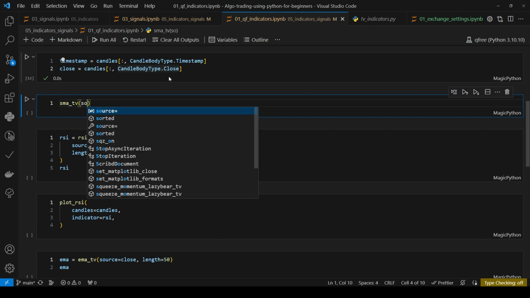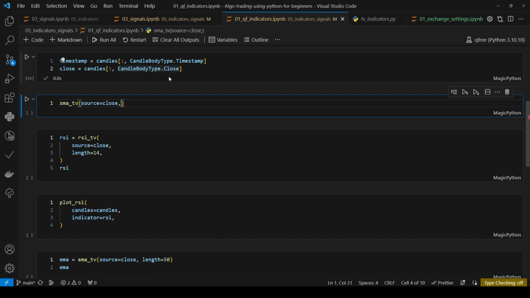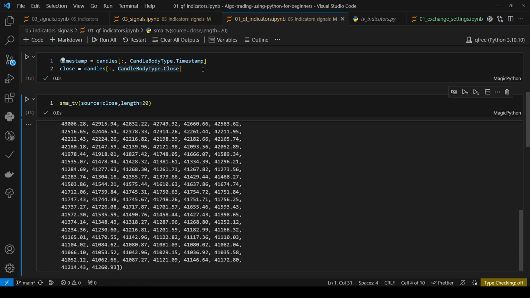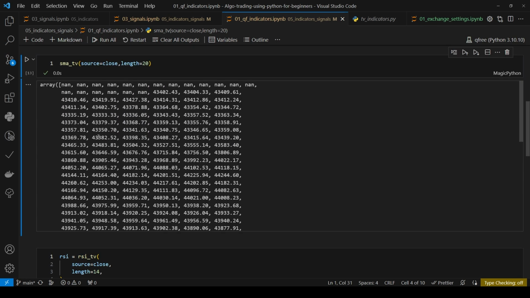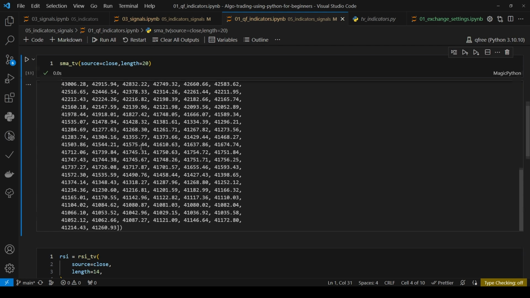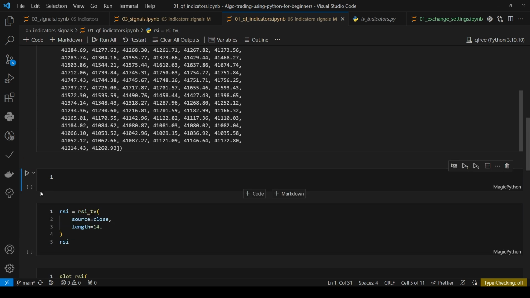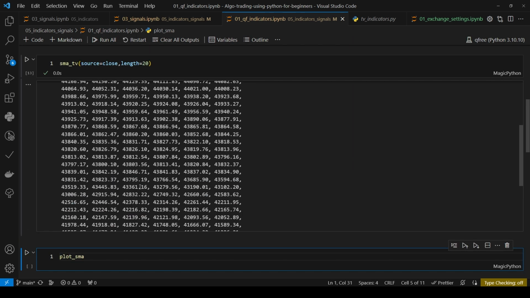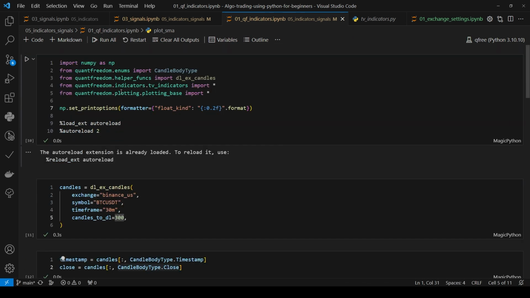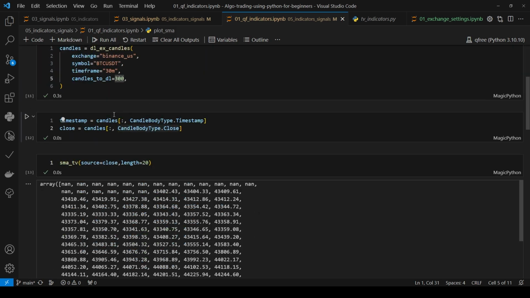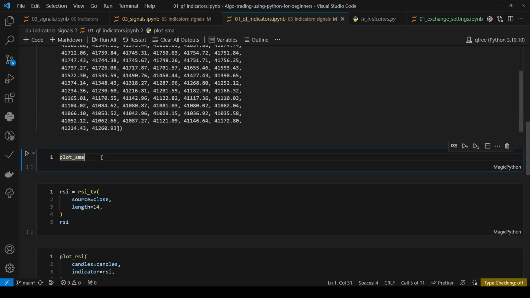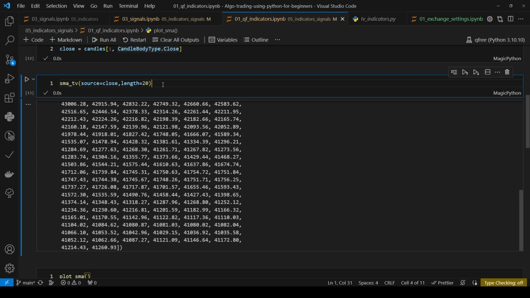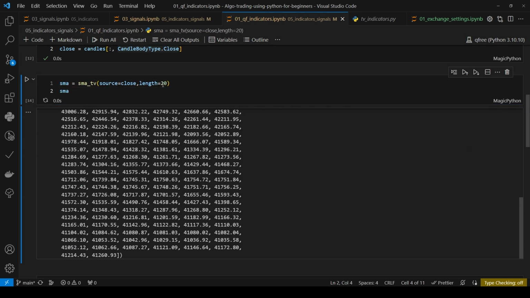So here our source is going to be close and our length is, let's just say 20. And let's run that. You'll see that what gets returned is a NumPy array of the SMA numbers. Then what we can do is come down here and, if we do plot SMA, you can see that's from our plotting base. Let's actually save this: SMA equals this, and let's run that.